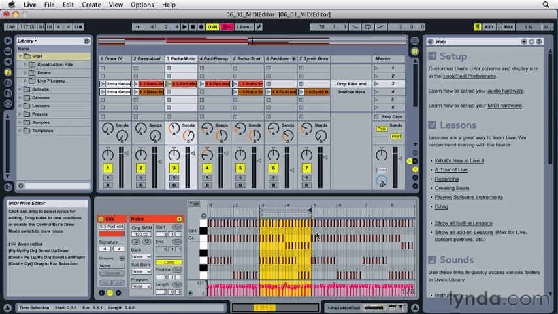So until you're familiar with the MIDI editor, working here can be very awkward. Spend some time practicing the things we talked about, and you'll be much more comfortable when you start to edit your own MIDI performances.